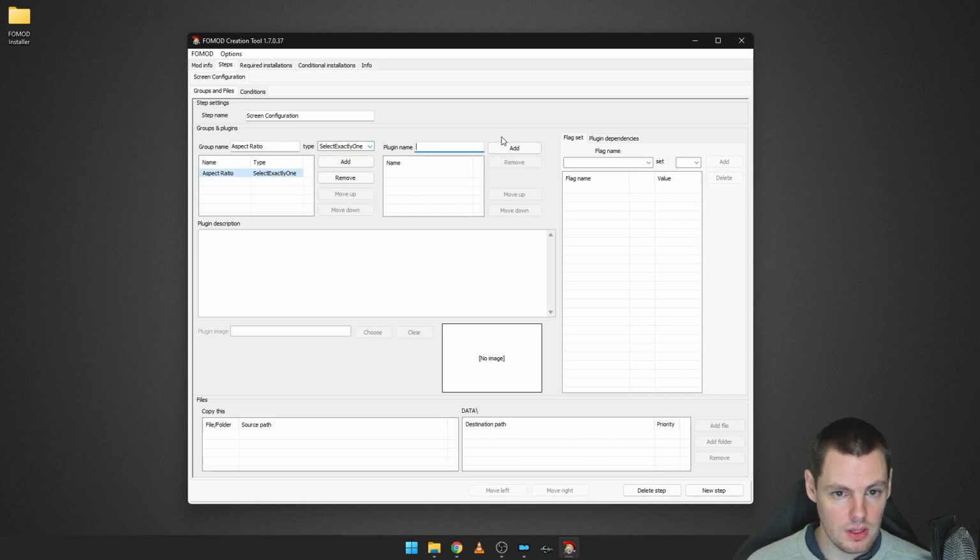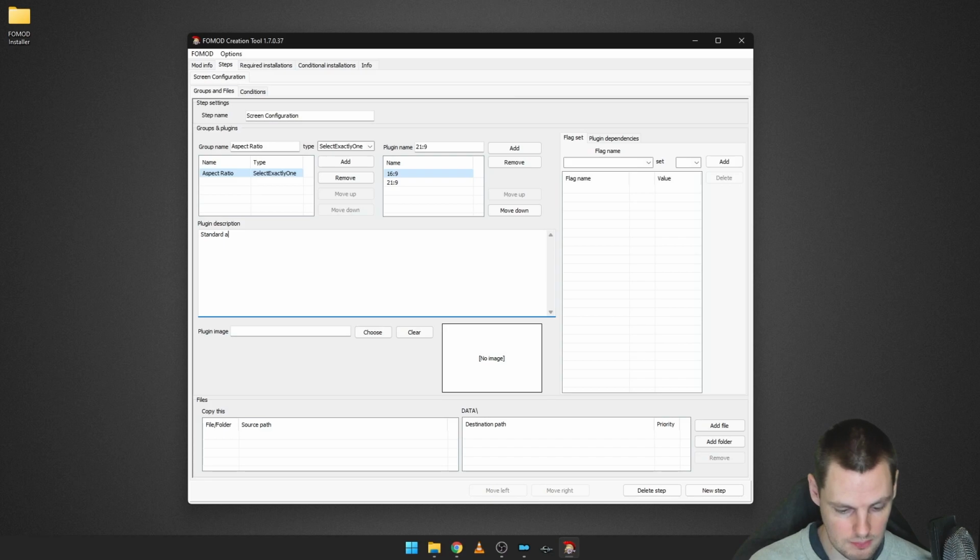And then what I'll do is in plugin name, I'll say 16:9. I actually typed this up a lot cleaner for my own sort of finished product, but just for speed's sake, I'm just going to type it shorthand. So I've got 16:9, 21:9, standard aspect ratio, and then we'll put ultra wide coolness. Oh yeah. So you'll see the description is different depending on what you select.